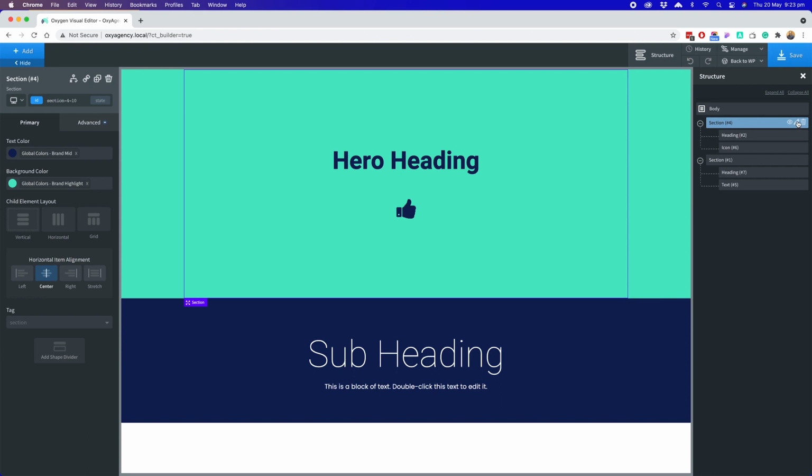So for example, we could rename this and call it hero, and rename this to intro. Now this doesn't affect anything. It doesn't change the styles. It doesn't change anything that gets exported onto the front end. It just means that it's a little bit easier to organize.